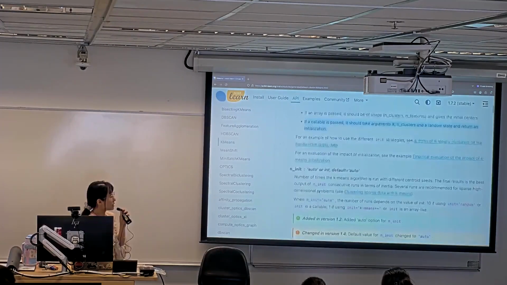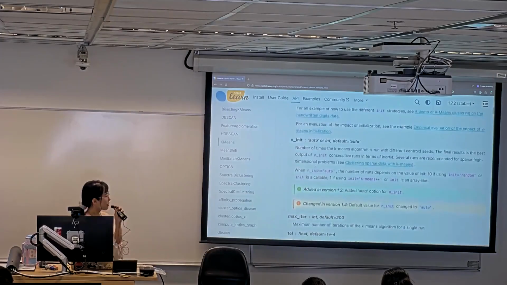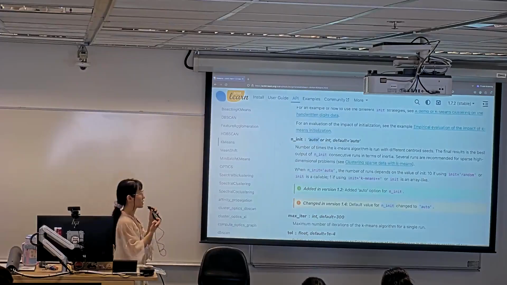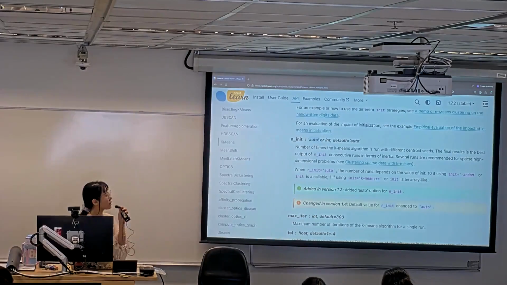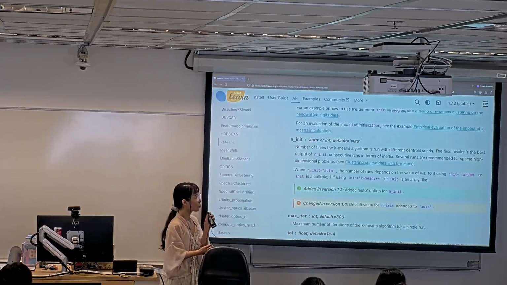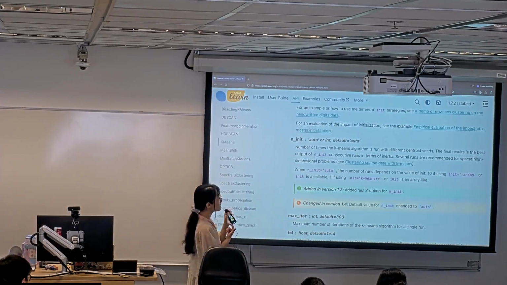Then let's see what n init is. N init can be auto. If you are not sure what to assign, you just let it be auto. Or it can be an integer. The default value is auto. This is the number of times the k-means algorithm is run with different centroid seeds.